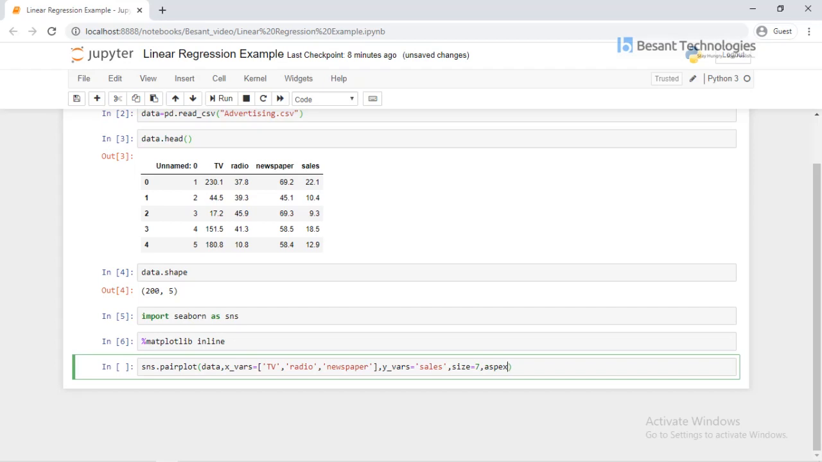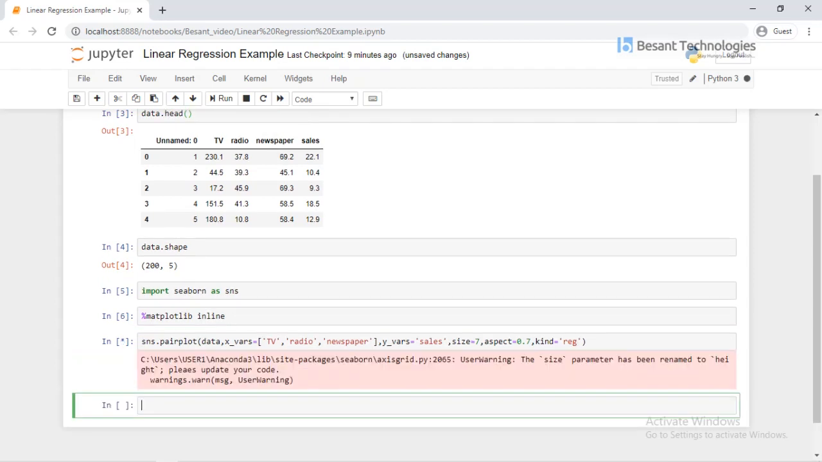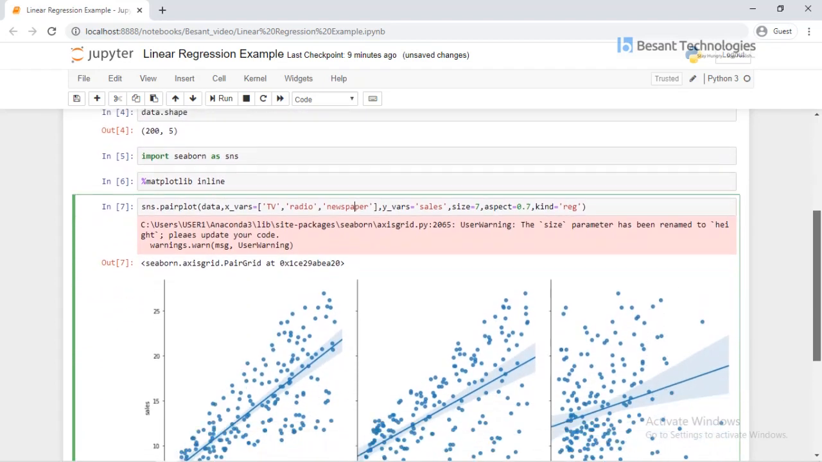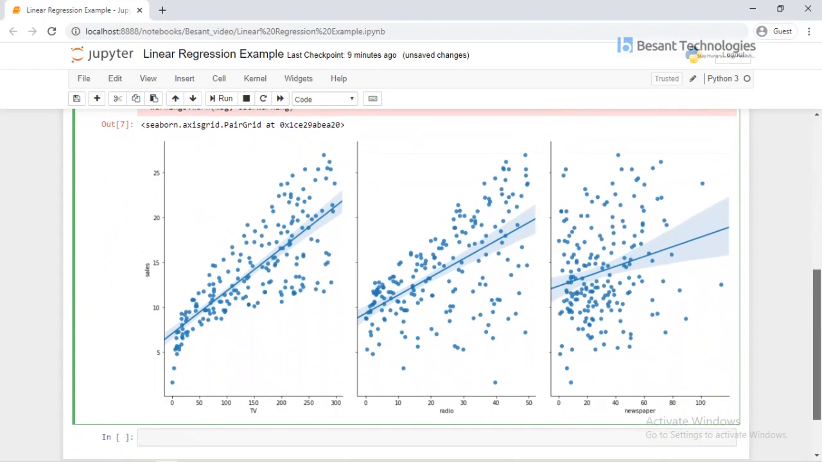So I am just giving aspect equal to 0.7, and then kind, which is used to decide what kind of graph I want to make. It's a pair plot, and I already decided on the scatter plot, but I am just going to plot the regression. So there is no need to worry about warnings, maybe we hide them. Yeah, so this is actually our regression plot.